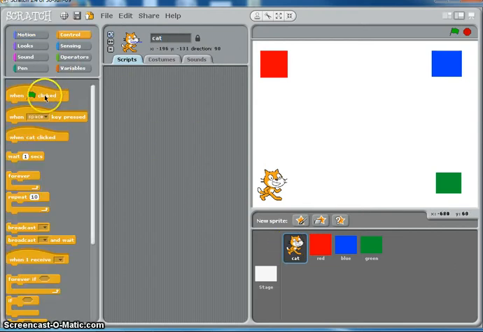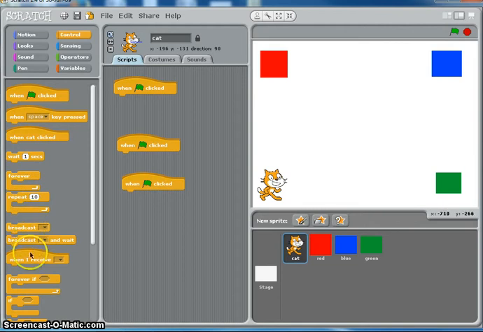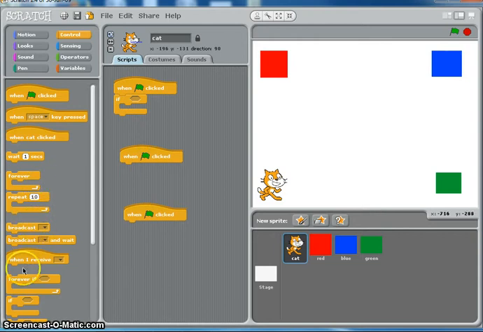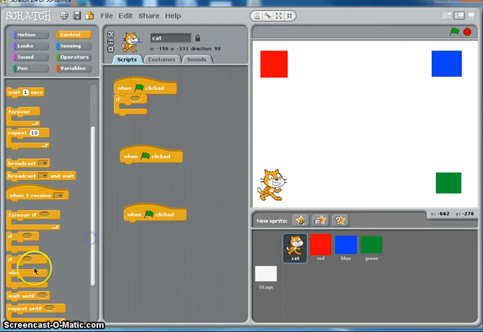I'm going to go to control, grab 3 green flags, and pull them out here. Then I'm going to grab an if statement, just a plain old if statement. I'm going to grab a wait until statement. Wait until. And then I'm going to grab another if statement, and I'm going to put it between the forever statement. Okay, now we've got to complete these.